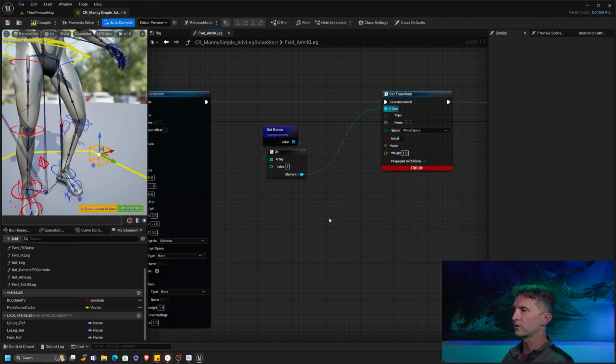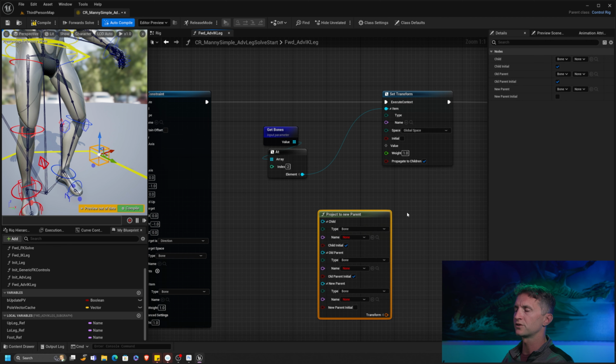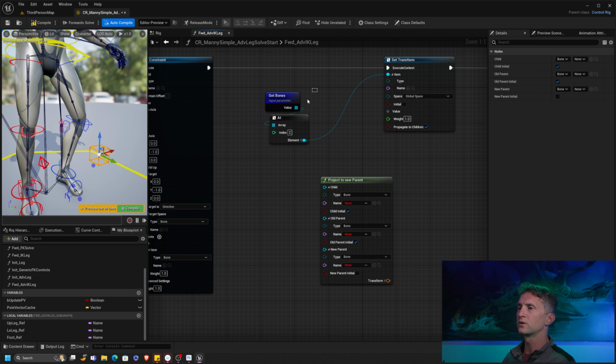And the value that we're going to be setting it to is, global space is fine. We're going to be getting the position of the IK control and basically doing the project to parent. So here we go. Actually, wait a minute. No, let's get the position of the IK foot reference. That's the one we want. So let's do project to parent. We'll double check. We'll find out if this is going to work. We'll do project to parent. And the child is going to be our foot.